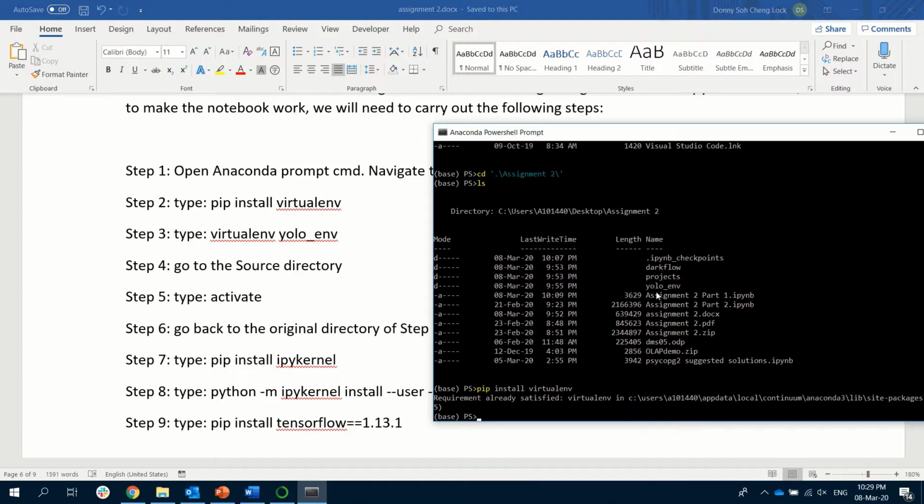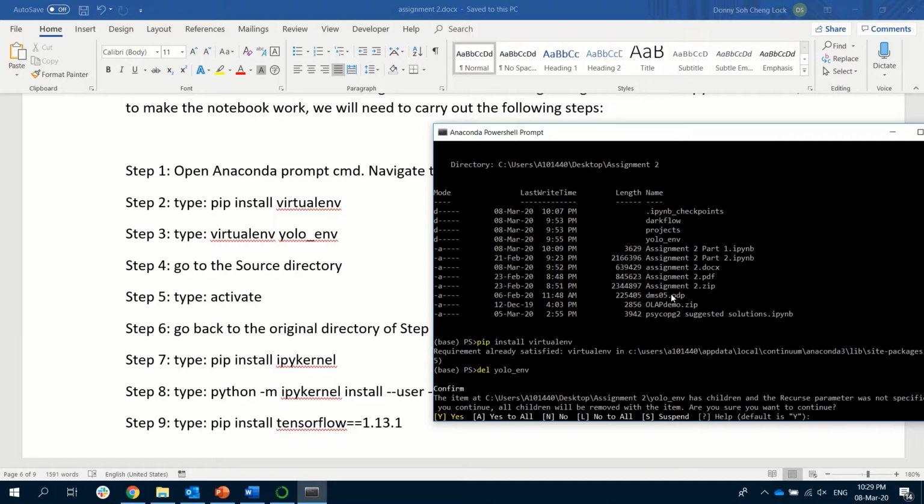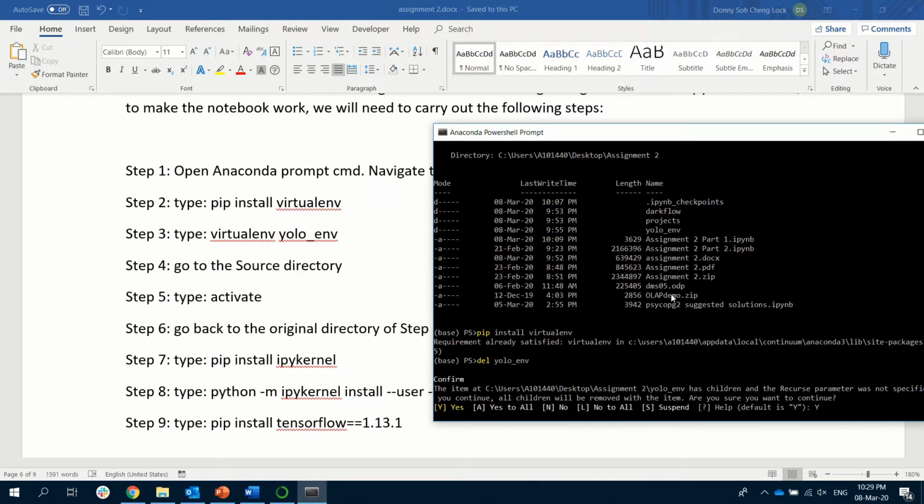I already have it already, so let me see if I can do this. Yes. Okay, let's remove this first and do everything from scratch. In the meantime, I'm going to explain why we are doing this.